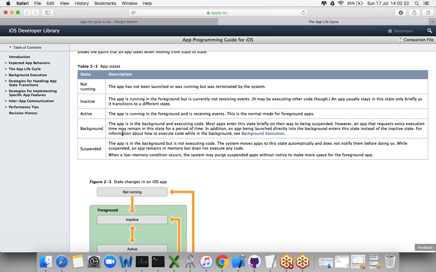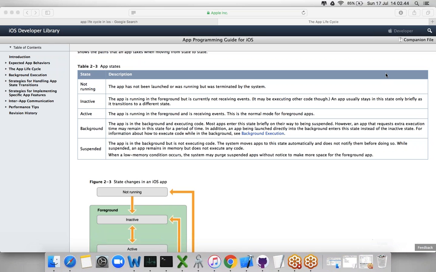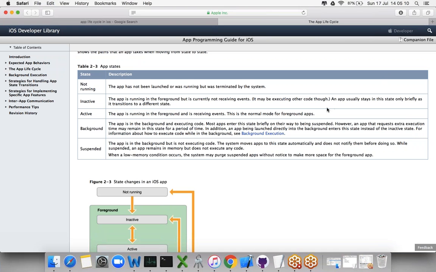The background state is when you're not able to see the application. It's just running somewhere in the background. The app is not in the foreground, but it's still running, executing code. That's what the background state is.